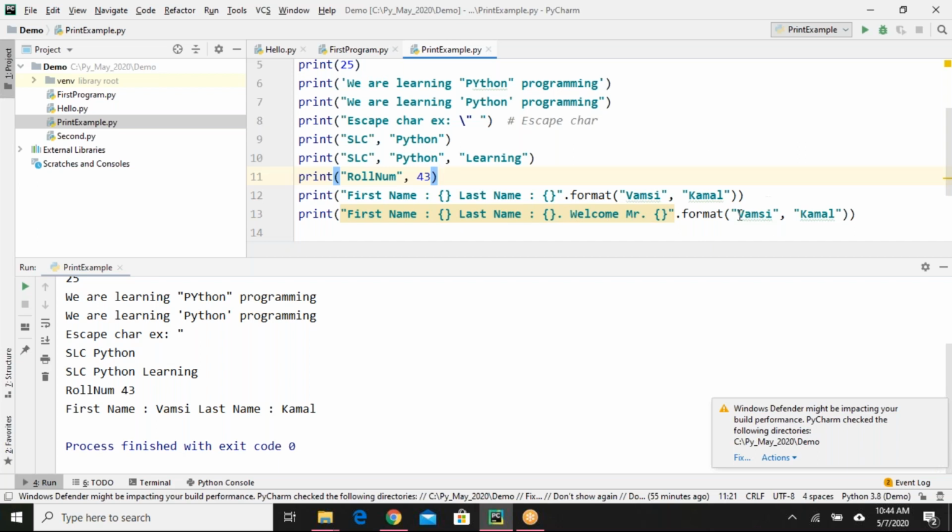So simple. When we are passing these arguments, they will have some indexes. Those indexes will start from 0. So if you are passing 10 values, for example, 0 1 2 3 4 5 6 7 8 9, the indexes will be 0 to 9. Here I am passing 2 values. Vamsi index will be 0, Kamal index will be 1. So here we can provide the indexes also, like 0, 1, again 0, for example.